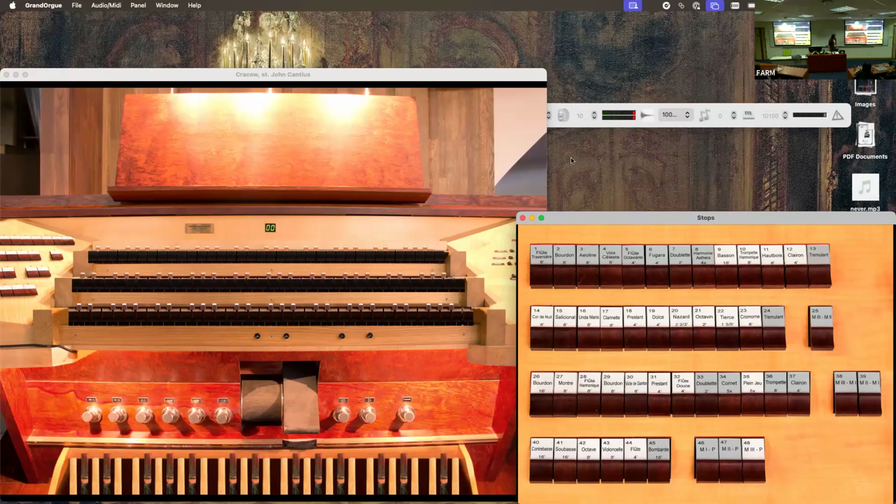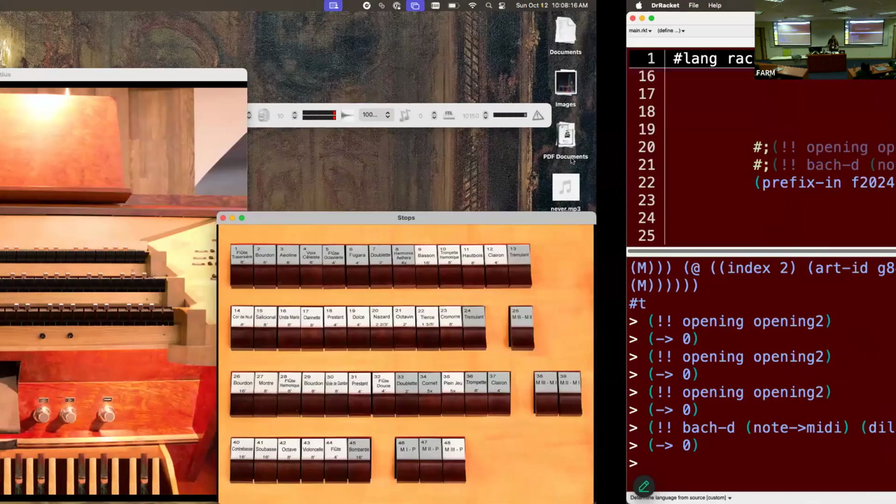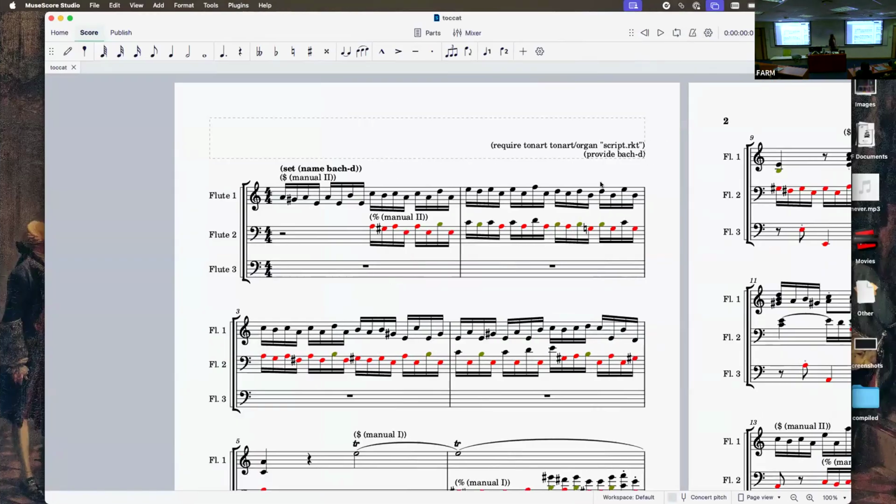So that's the toccata and fugue in D minor. And you're probably wondering how I got it to the organ. It is actually using MIDI, like the group was talking about. But before it's using MIDI, it's using MuseScore.